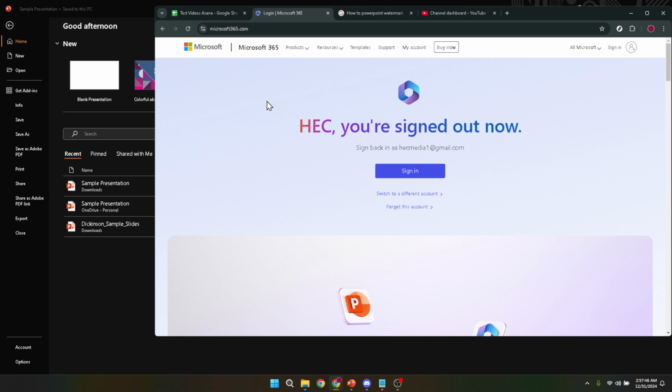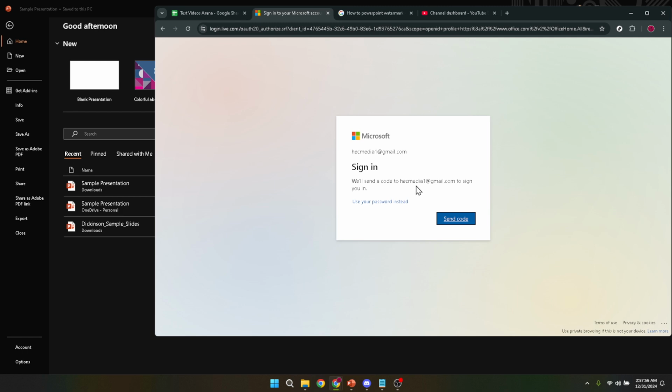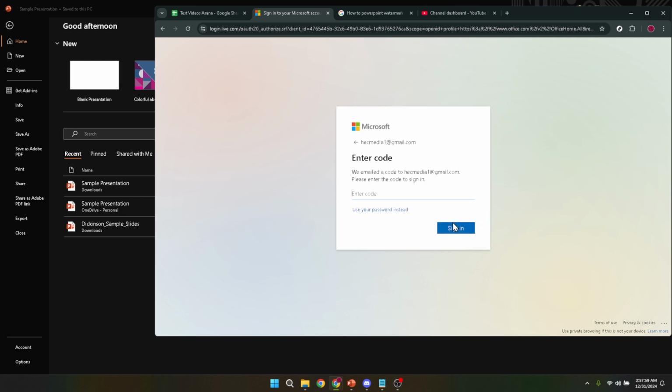Once you're on the page, the next step is to log in or sign in using your Microsoft account. If you already have an account, simply enter your credentials to log in. If you don't have an account, you'll need to create one. Click on the sign in option and follow the prompts to sign up. This could involve providing some basic information about yourself and verifying your email address or phone number. Remember, creating a Microsoft account is free, and it not only gives you access to PowerPoint, but also to a suite of other useful Microsoft tools and services.